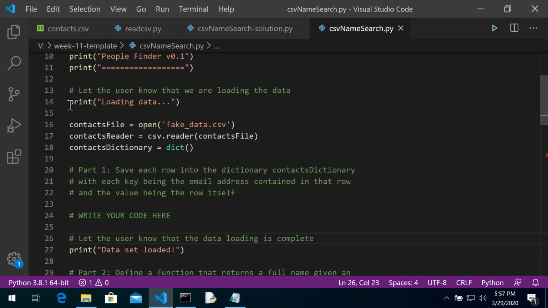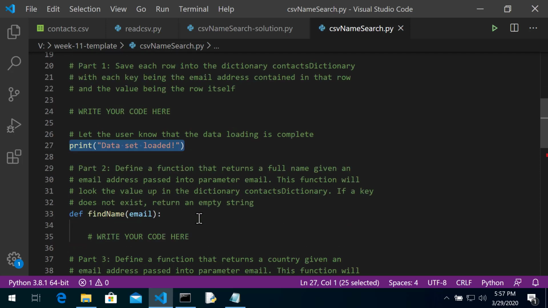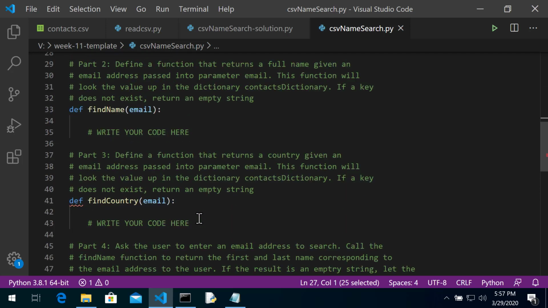And it's actually pretty nice because on line 14, we tell the user we're loading data. There's a period of time where our program's actually doing something. And then on line 27, we say the data set's loaded. It was very informative to the user. It provided me some context. It's almost like a progress bar when you're installing a program. All right, parts 2 and 3 are very similar. Also, again, watch that video.